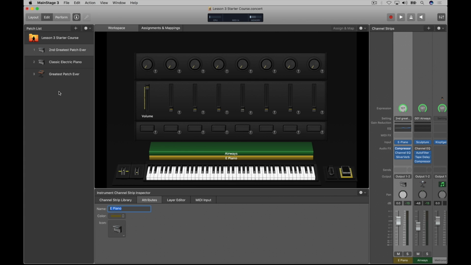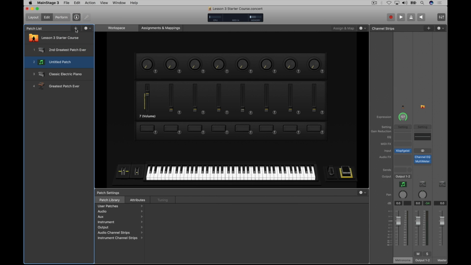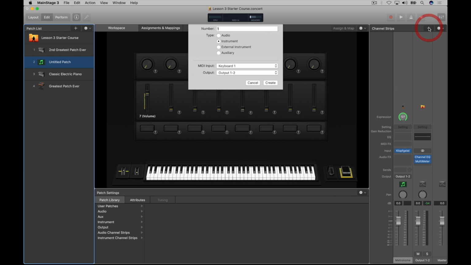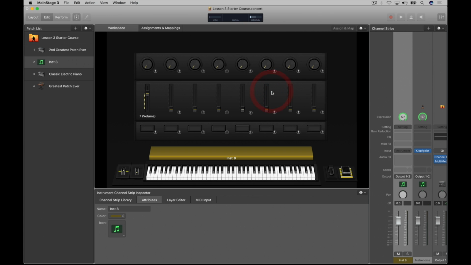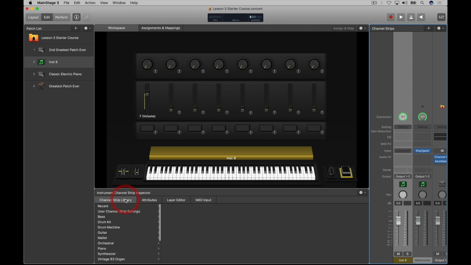So the really great thing about doing this, I'm going to add a new patch, and then I'm going to add a channel strip, choose Instrument, hit Create, I'm going to go to the channel strip library. Then I'm going to click on User Channel Strip Settings, and it's going to be right there, Second Greatest EP Ever. Now you can add subfolders within the channel strip settings as well if you'd like. I choose not to. I just have all of mine organized by song name or with a descriptor of the type of sound at the beginning.